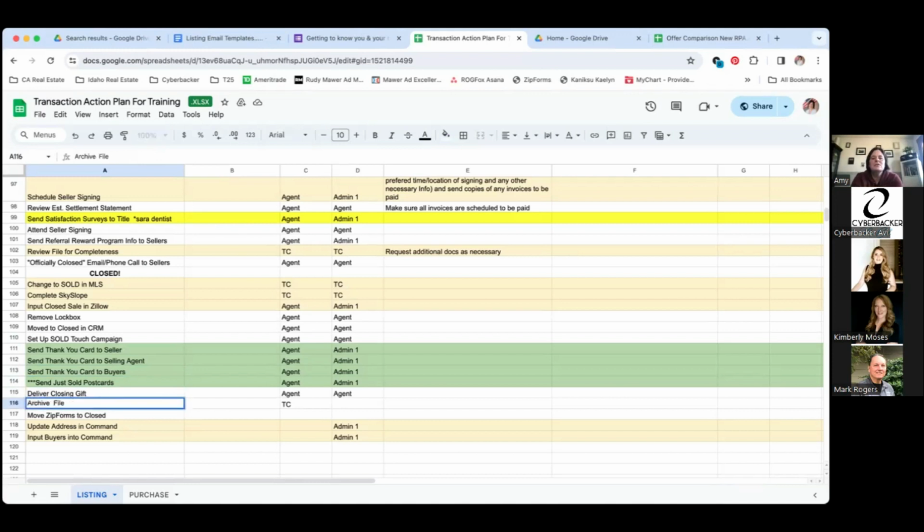This might be a good time too, as part of your sold touch campaign. Maybe here's a link to that HomeLight listing management file, if you'd like to download a copy of all the documents in there so that you have them for your records. Or here's a digital copy of your closing statement so that you have it for when it comes time to do taxes. Part of that sold touch campaign is probably sending that to them again at the beginning of January. Okay. Move ZipForms to close so it shows out of your active transactions.